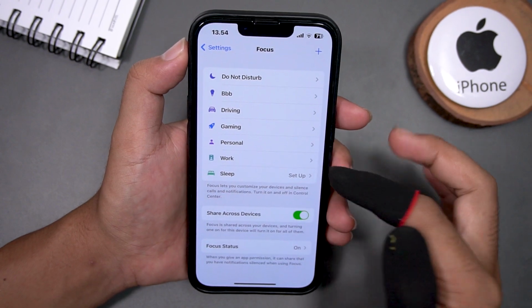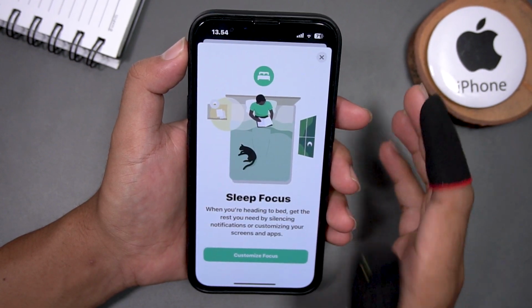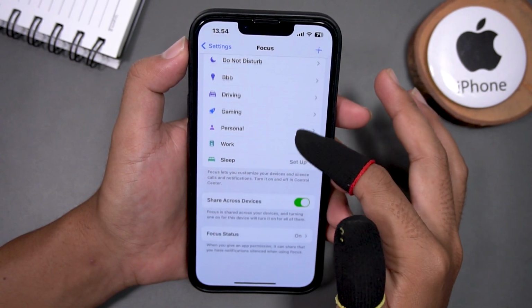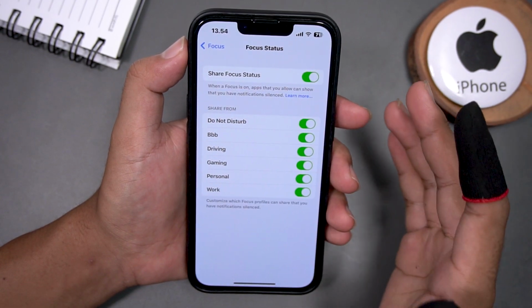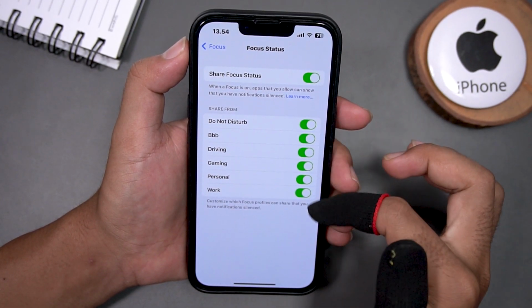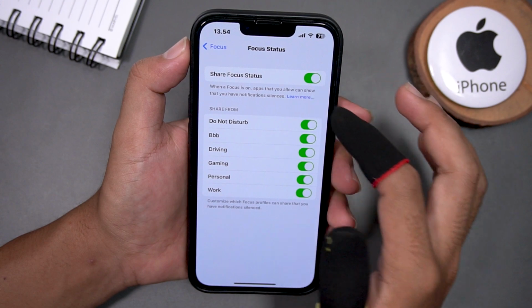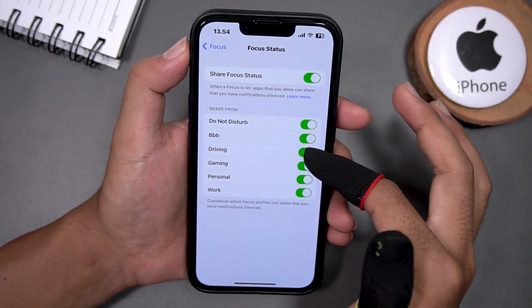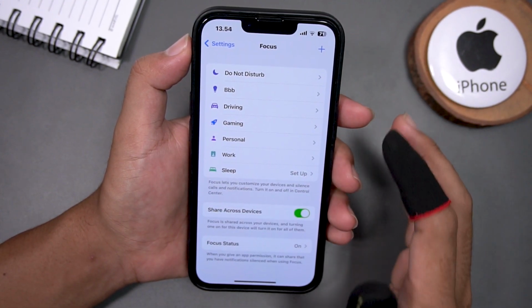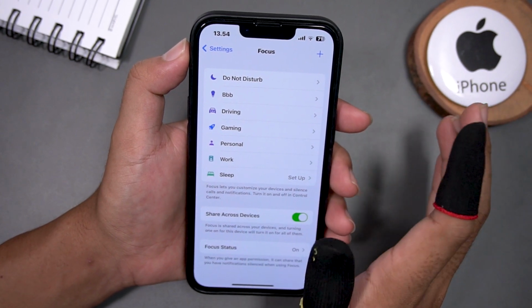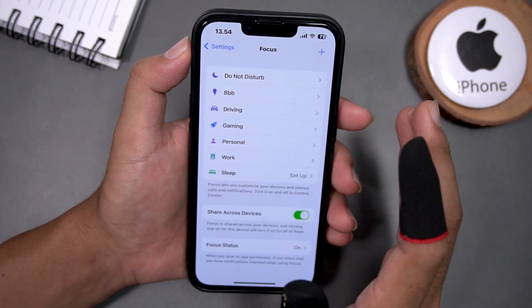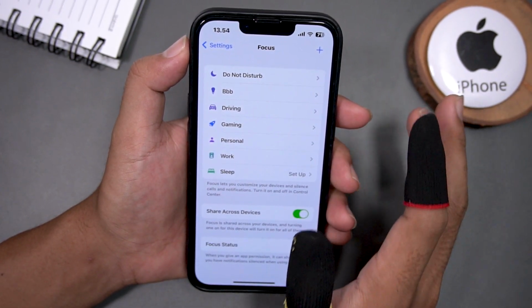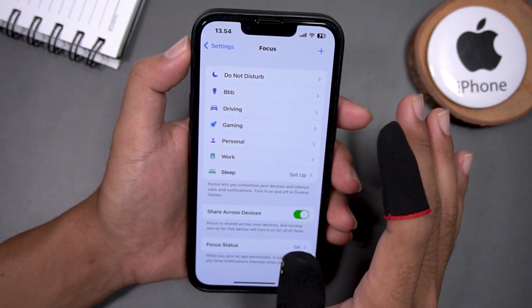You can also customize notifications, applications, and contacts for each focus mode, as well as set a schedule for when each mode is active. This can help you stay focused and minimize distraction during certain activities or times of day.